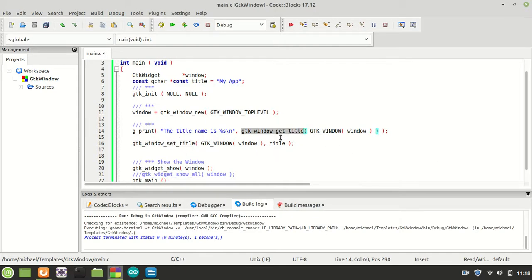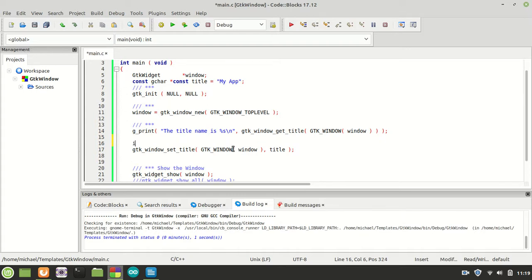Another good way to use this function is, for example, if you want to set only one title and maybe you want to check if another title was set. For that, if you don't want to change the main title, then you are going to do something like: if GTK window get title, right here, this one, is, let's say, equal to null.